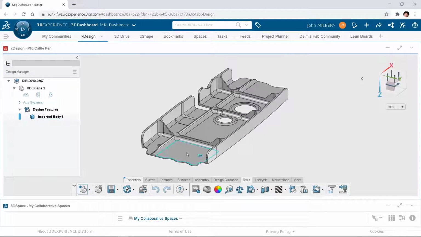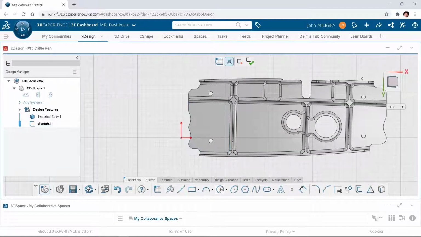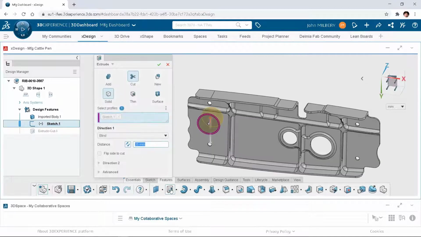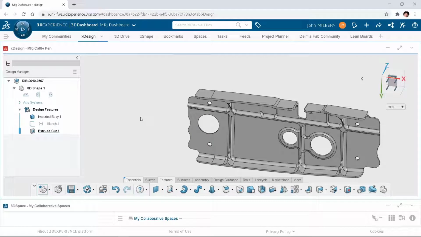Let's add additional features by selecting a face to sketch on, and then sketching a circle. We can extrude the sketch circle to create a cut feature with an end effect that is through all in both directions. Our xDesign part is now a combination of an imported Catia file along with this additional parametric cut feature. So let's save our design.